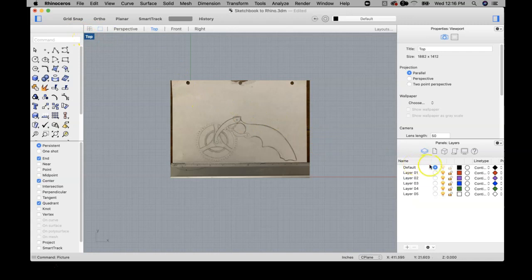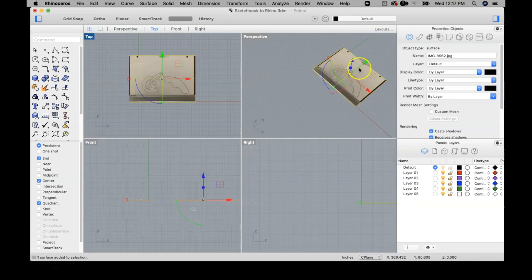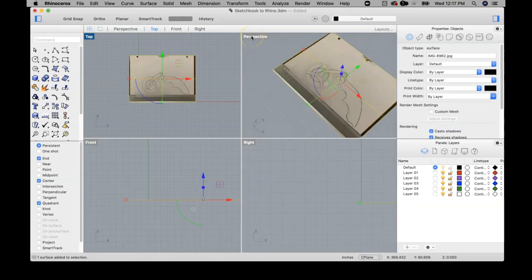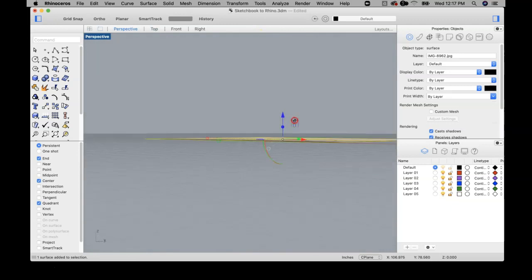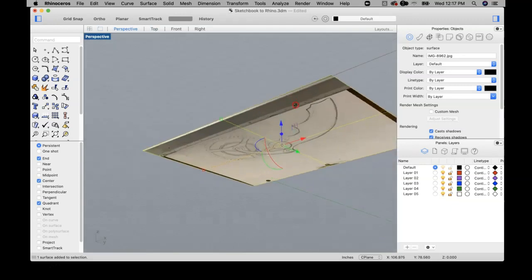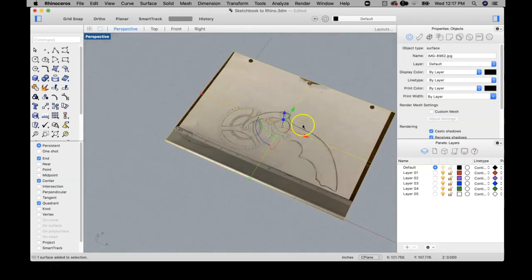Now, I'm working in the default layer, and if I were to select this, it is a selectable object. What Rhino does is it takes and imports the picture, the photograph, as a surface. You can see there's no thickness to that surface. You can actually see through the flip side of it, right? So this is a surface with an image projected onto it, okay?